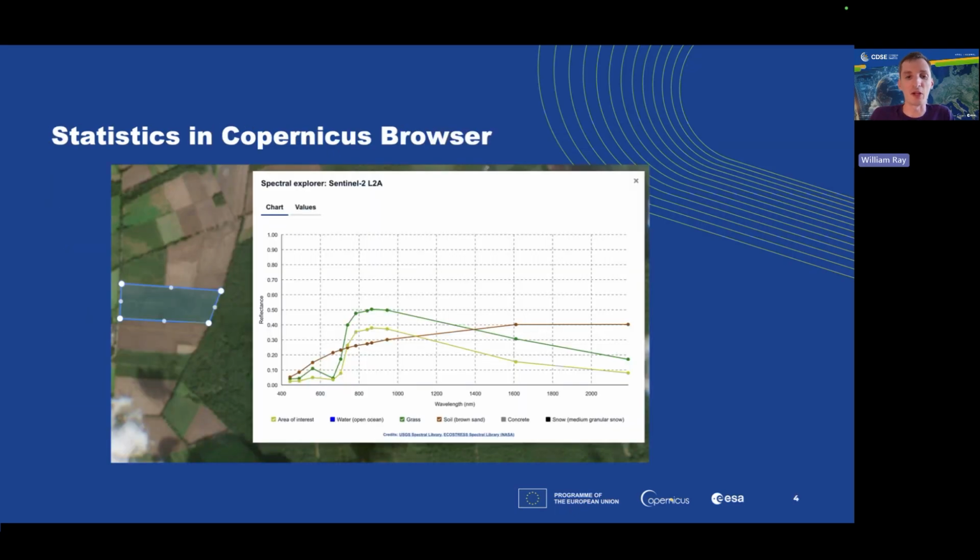Maybe you think, I've never used Stat API before, but even if you're just a beginner user who's been using Copernicus browser, you will have been using the Stat API in the background. I've got 3 good examples here for you. Firstly, the Spectral Explorer function in Copernicus browser.